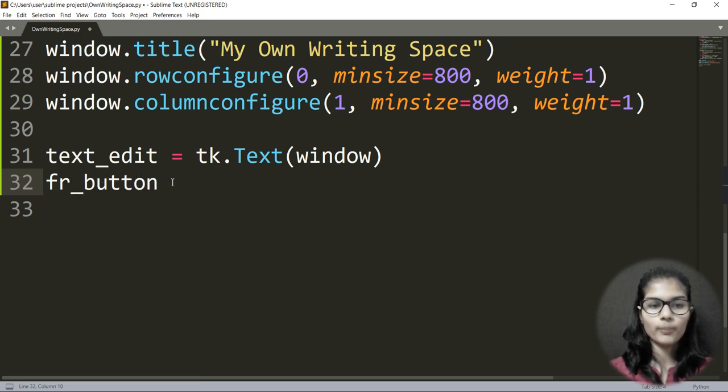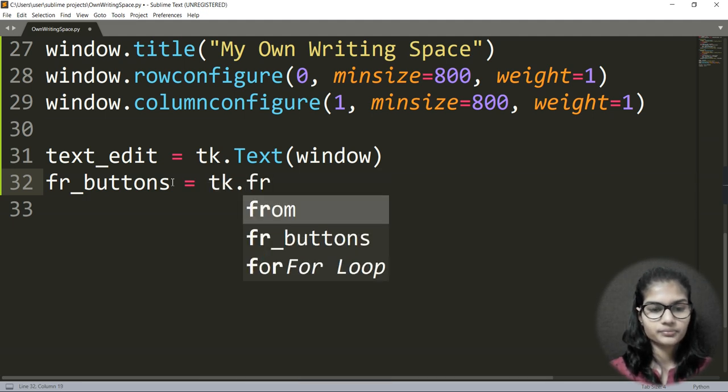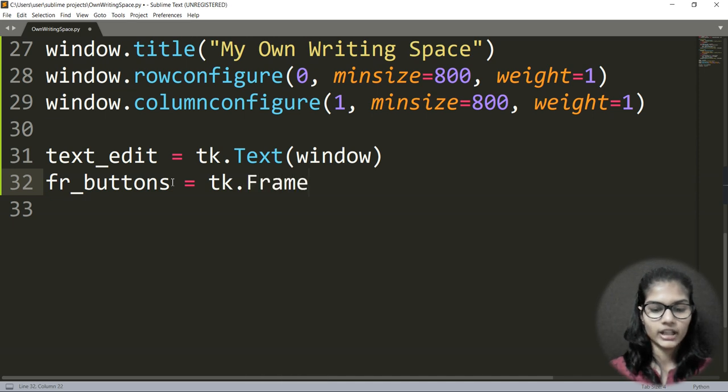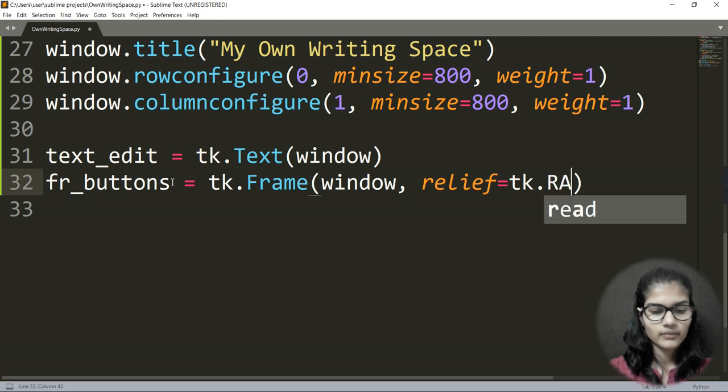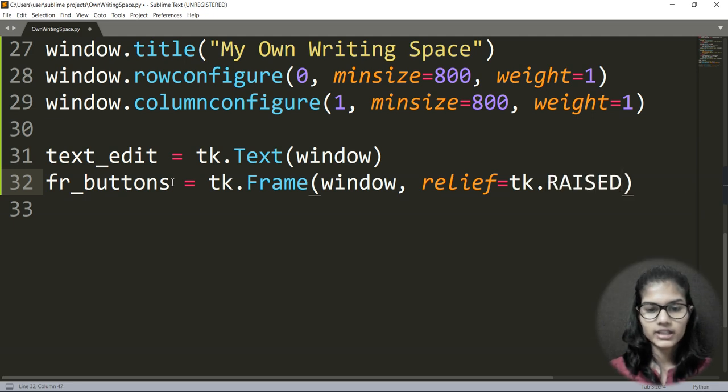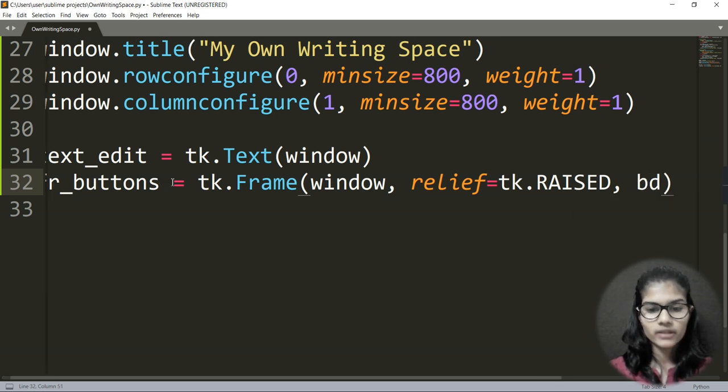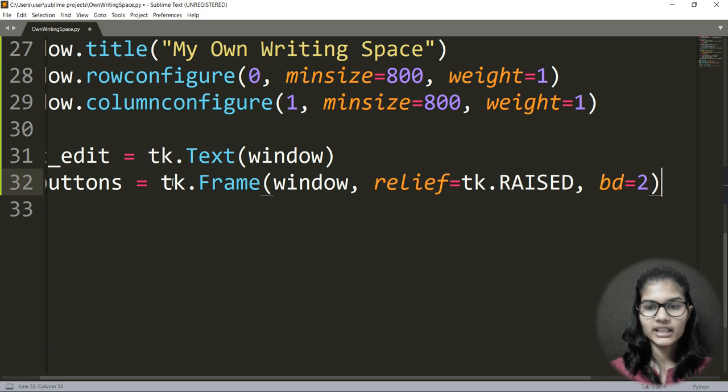Now for open and for save, buttons would be present, right? So in that case we are just making some button options here. Here I would just write tk.Frame, in brackets window, comma, relief is equal to tk.RAISED, and here I would give my border as 2.